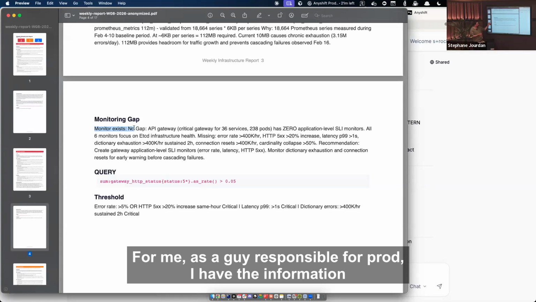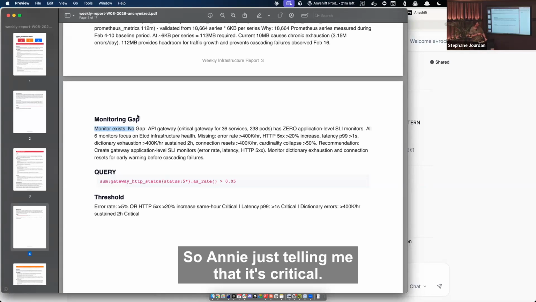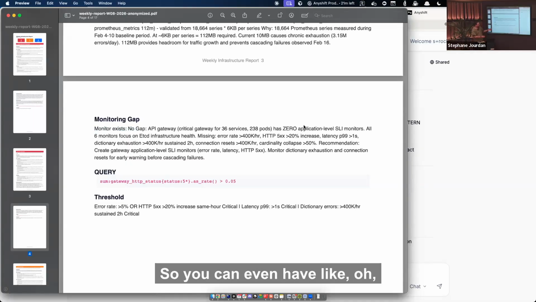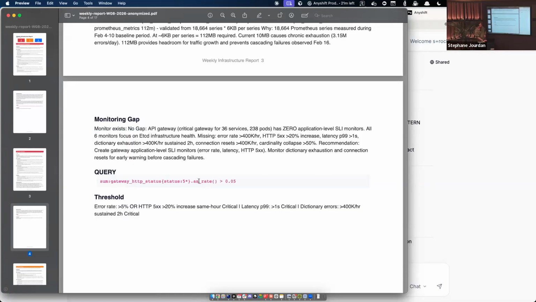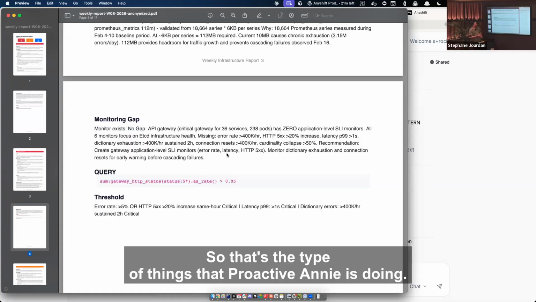I have the information that we don't have any monitor for this thing. Annie is telling me that it's critical: the API gateway has 0 application level SLI monitors, et cetera. You can even have, cherry on the cake, the query for Datadog. Great. That's the type of thing that proactive Annie is doing.